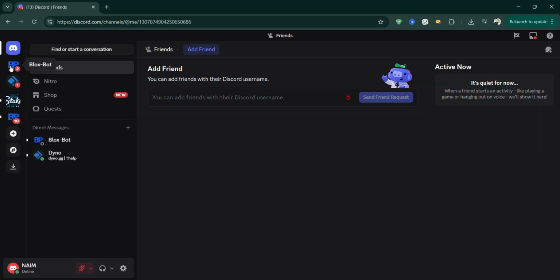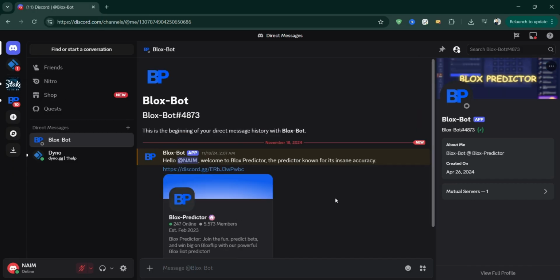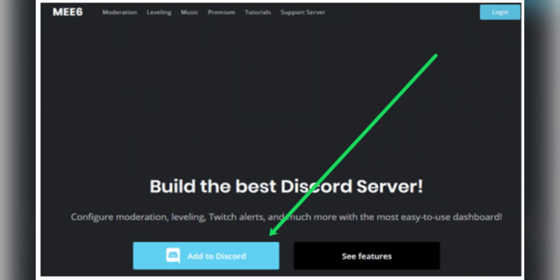A new page will open showing the permissions Me6 needs. Make sure you're logged into the Discord account that owns or manages the server where you want to delete messages. Next, click Authorize in the bottom right corner.